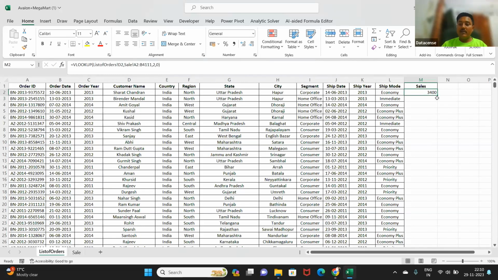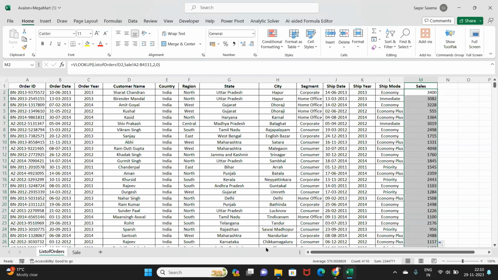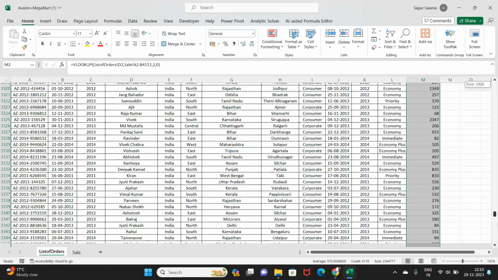Then this formula is visible. I'll click on that formula. Sales for all the column, all the rows are visible. Sagar, can you go down to the last row of this formula? I want to check one thing.